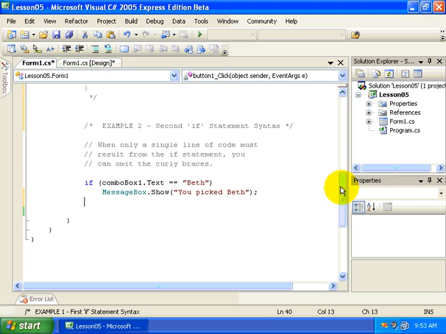Now, in this second example, it's very similar to the first one. Notice that I'm still testing the condition combo box 1.text. This time I'm going to check to see if it's equal to Beth. Now, the difference between the first example and the second example is that I've omitted the curly braces. And the reason is because in C#, you don't need curly braces to define a code block if you're only going to execute one line of code after the if statement.